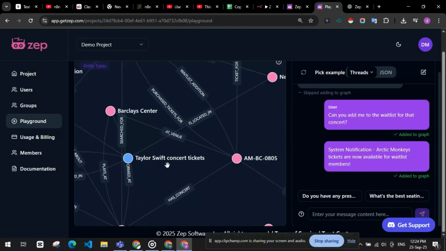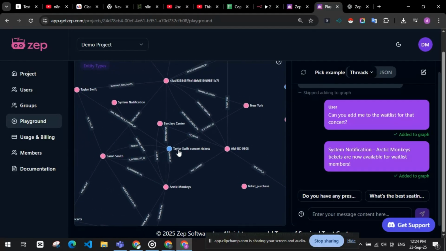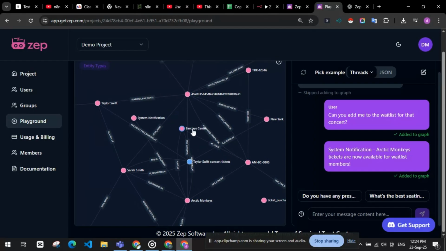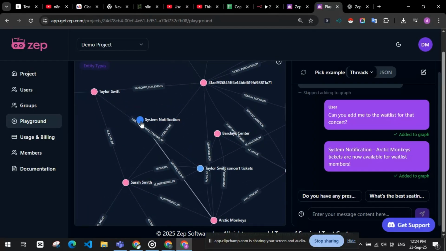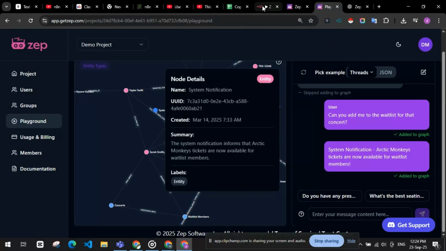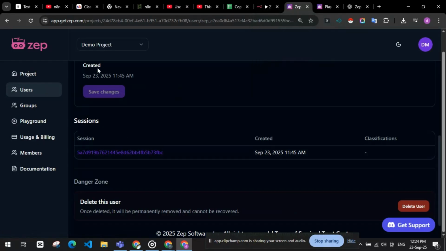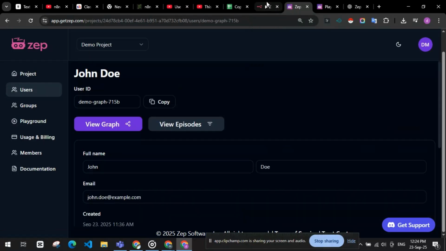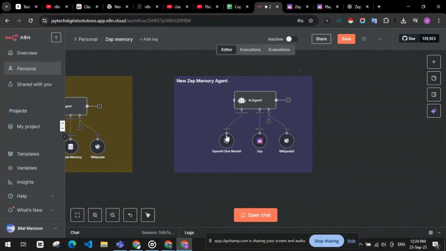Zep also gives you a powerful graphs view, a clear visual dashboard where you can see how messages are linked, how sessions evolve over time, and how user interactions connect. This makes it easier to debug, improve, and optimize your chat agent's memory at a glance.